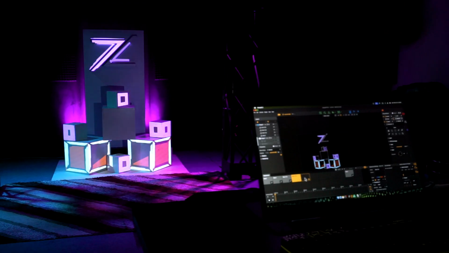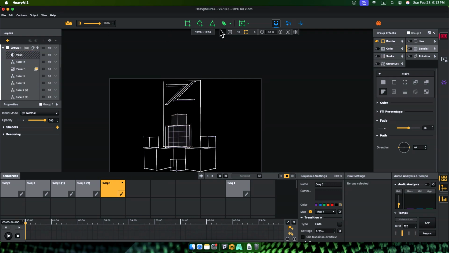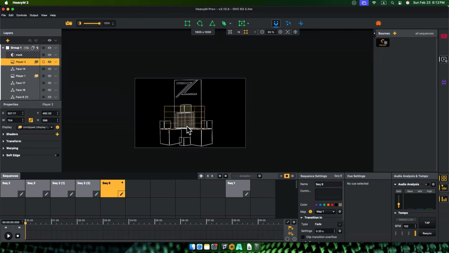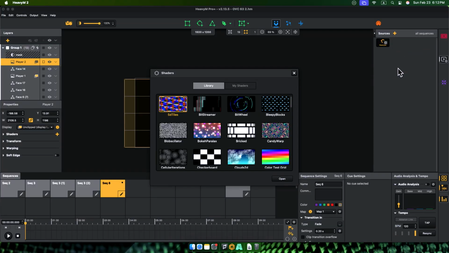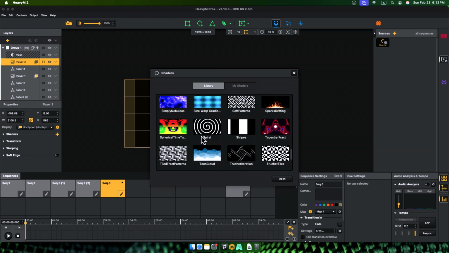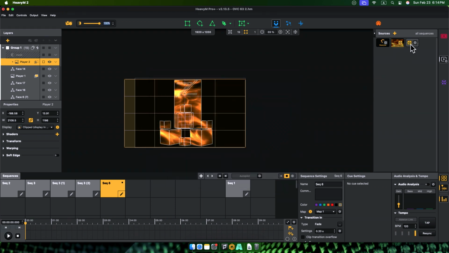For the fifth scene, I need to be spacey. Let's add a media player here and place it properly so that it covers the whole area. And let's put a shader. HeavyM has amazing shaders, by the way. So we can also tweak the shaders to match our mood.